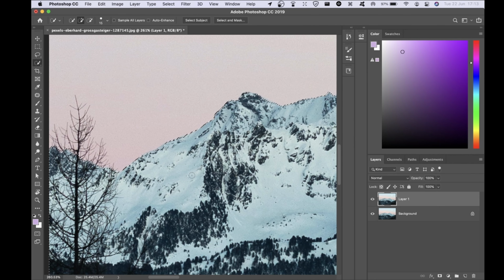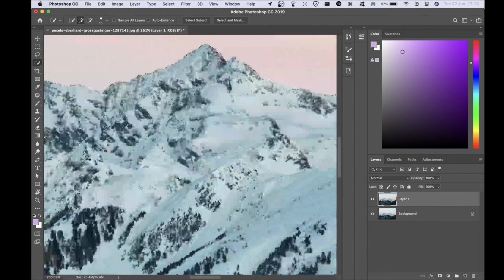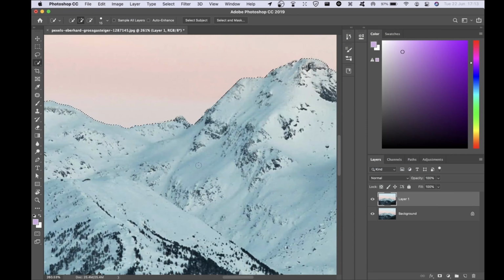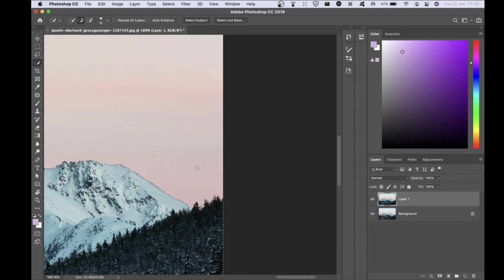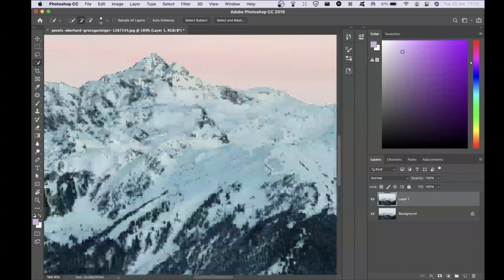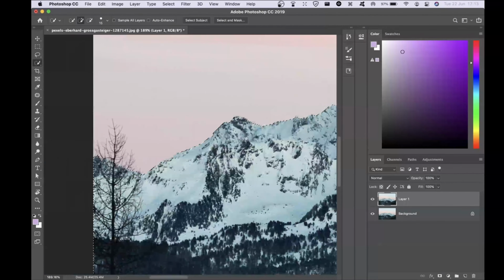Refine this edge. Now for doing this, we are going to just click on select and mask. Just before clicking on select and mask, just check that you have selected all the major areas. Yes, I think so. We can go ahead and click on select and mask.